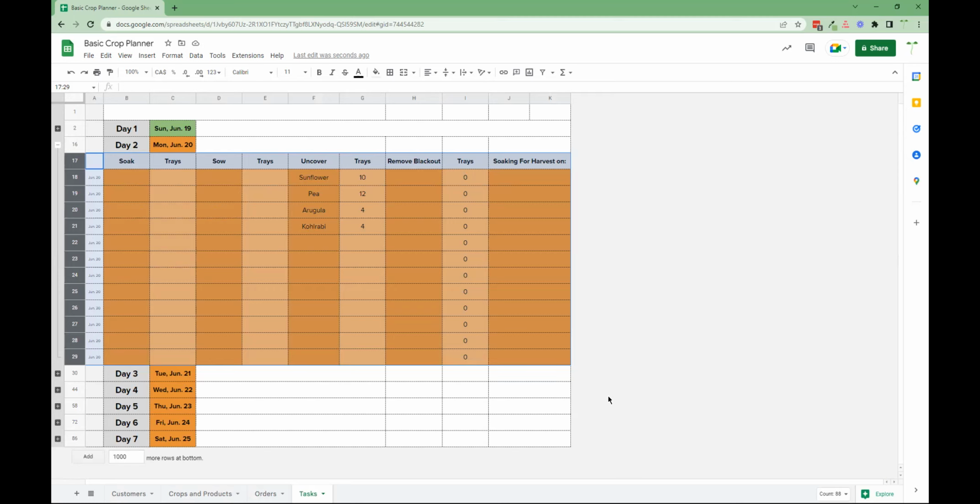You could also have a little "this is harvest day" note here as well. But this just keeps your information organized, so it's really, really easy to reference things, and you don't have to find your date or find the information. It's laid out and displayed perfectly for you there.